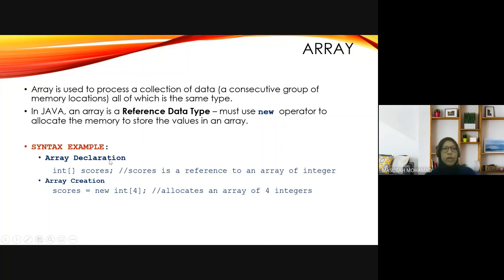Okay, so let's look at how to declare an array in Java. For example, for the array declaration, you declare one array named scores, type integer, followed by brackets. The brackets show that this is an array. And what does this code mean? Scores is a reference to an array of integers.